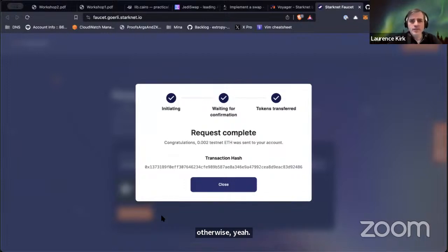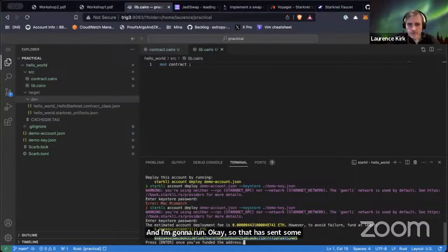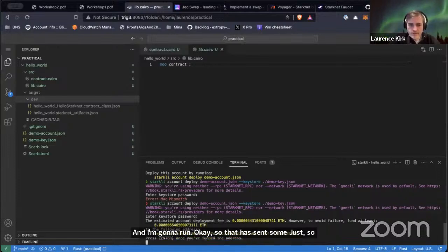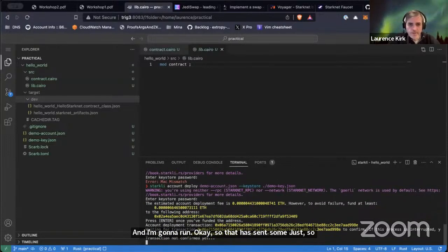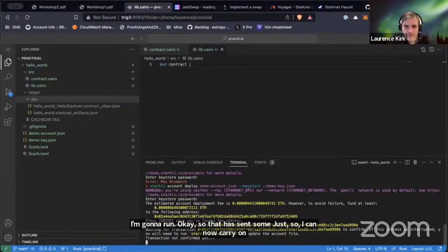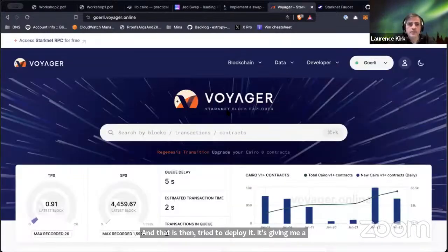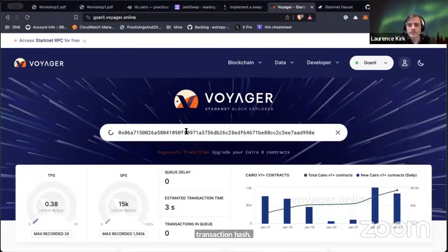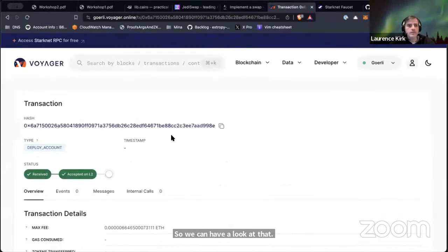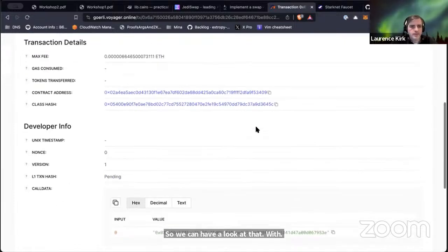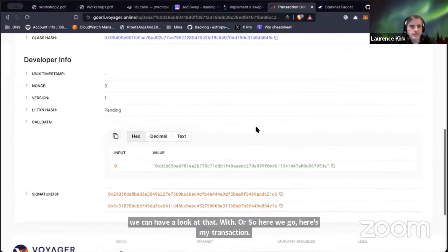Okay, so that has sent some test ETH. So I can now carry on, and that has then tried to deploy it. It's given me a transaction hash, so we can have a look at that with Voyager. So here we go. Here's my transaction. It just shows what I've just done.